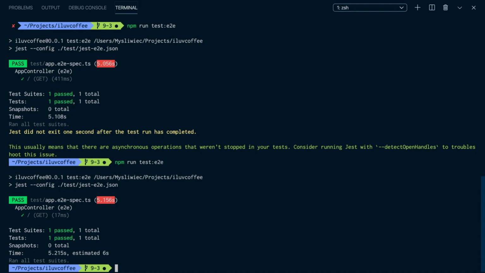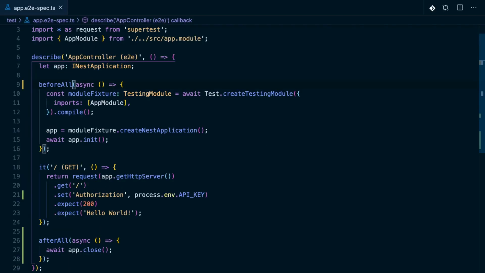Great, as we can see, everything's passed and we have no more errors or warnings. Although we fixed this end-to-end test and it's working properly now, it's still far from perfect. We're importing the app module here, which means that in fact we're instantiating the entire application, including all controllers, providers, enhancers, configurations, establishing database connections, and so on and so forth.